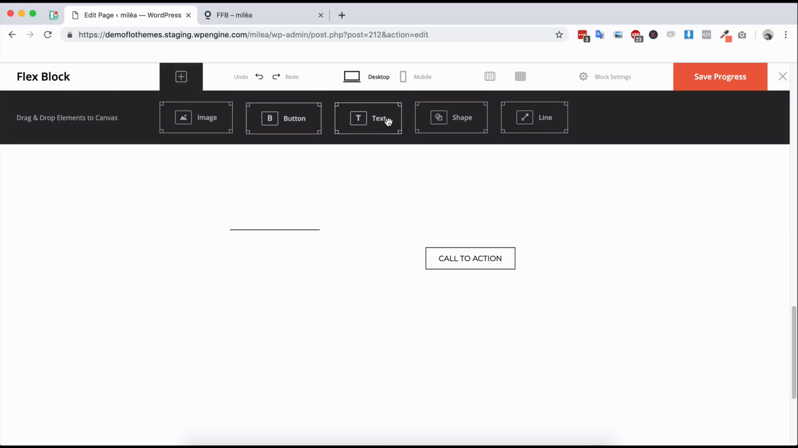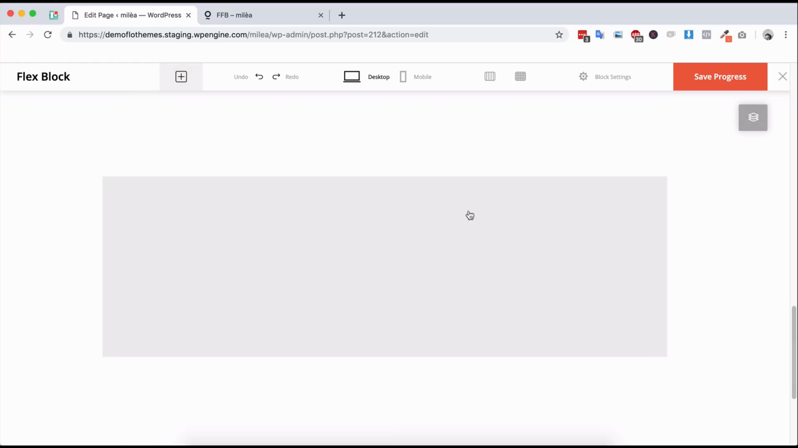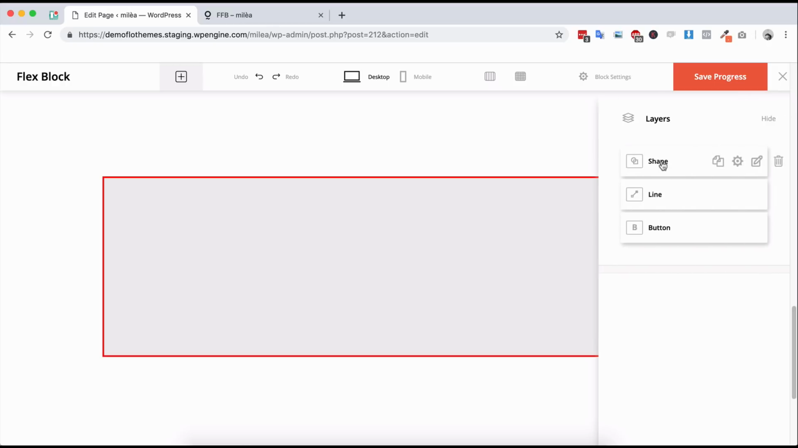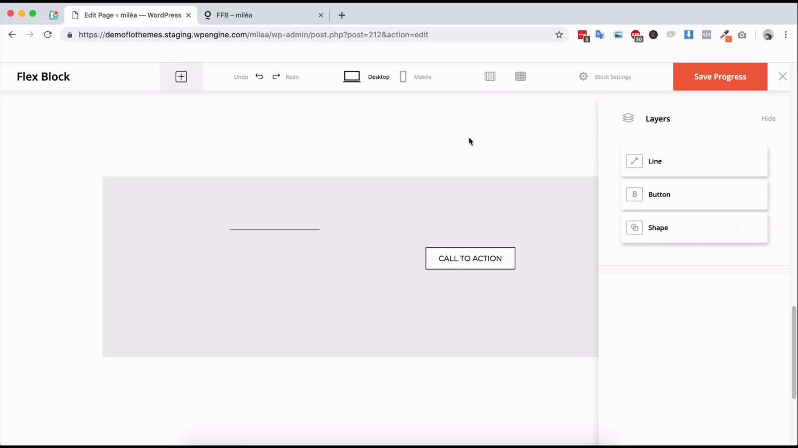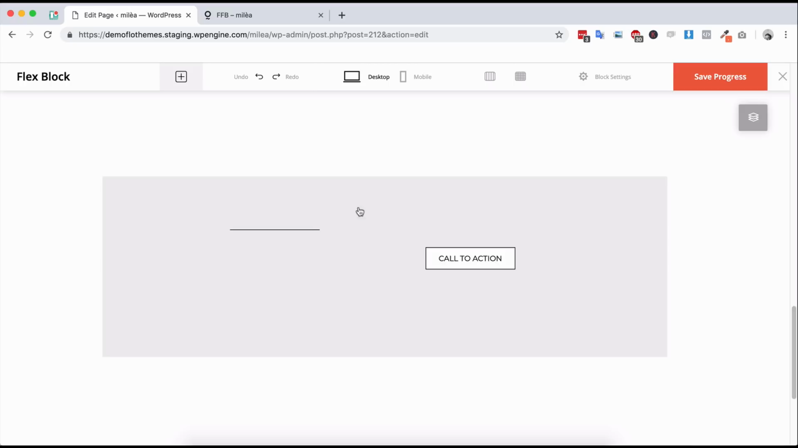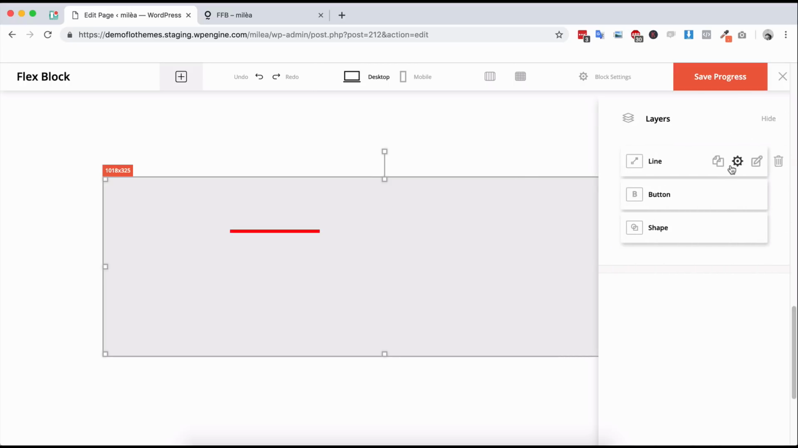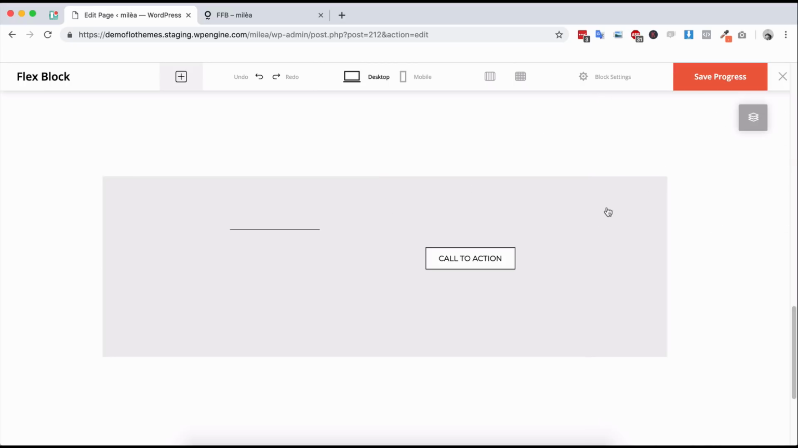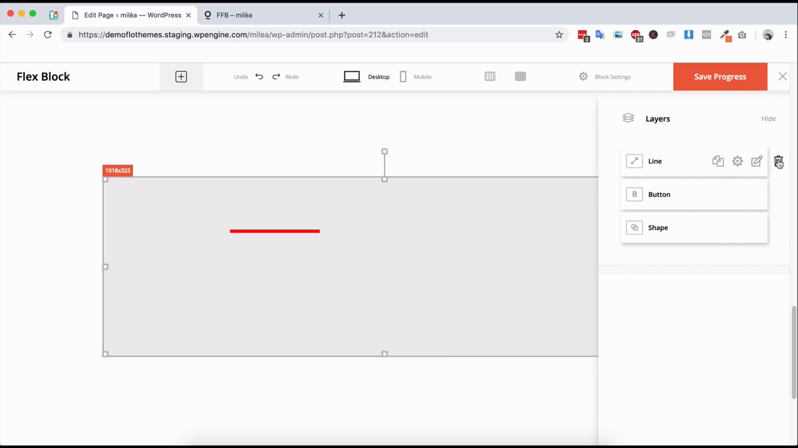Let me just quickly show you that so you can understand what I mean. So for example, if I use a shape block and like so, you can see that it covers the other blocks. If I move the shape block to the bottom, the other elements will be placed in front of it. So I'm just going to remove these blocks, and again you can do that by going to the layers section over here, hitting the bin and removing those blocks.